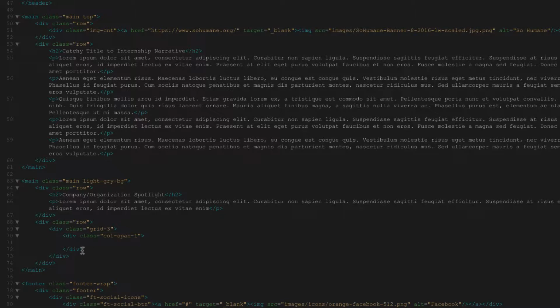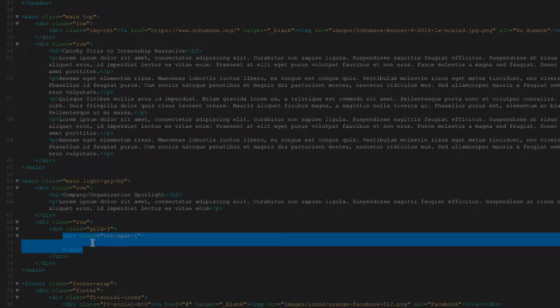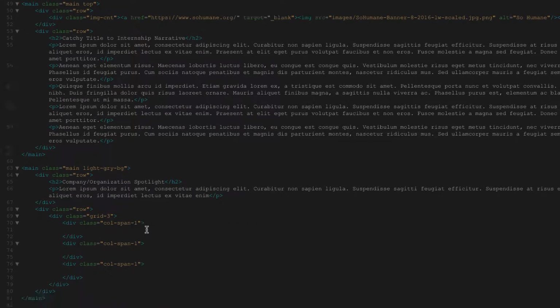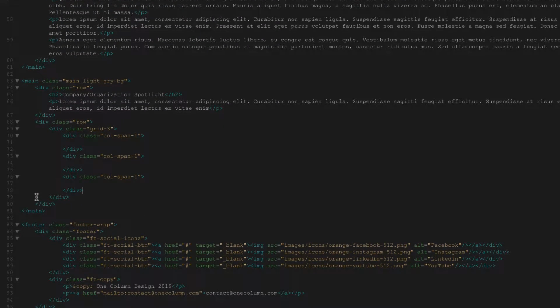So I'm going to just go ahead and grab that first one, Control C or Command C, copy paste those 2 more times. So I have those set up. So just going to go back and double check to make sure I have this structure set up.